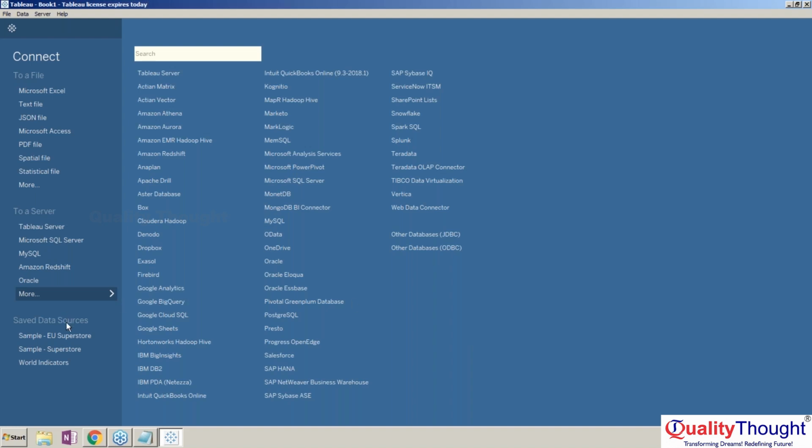And here you could see some saved data sources that come with your default installation. They are Sample EU Superstore, Sample Superstore, or World Indicators, something like that. Guys, whenever you find that some of the data sources do not exist on your end, do not worry about it. You can find them in the Tableau installation directory.